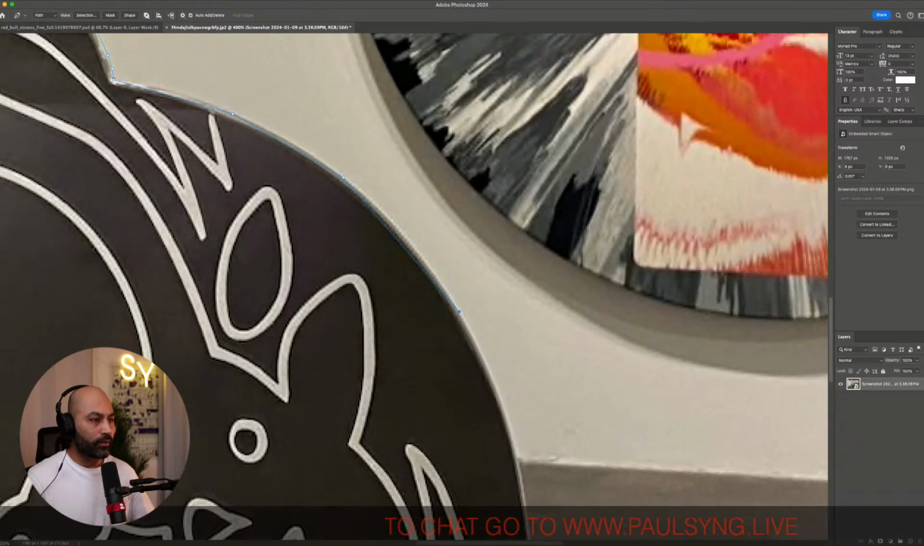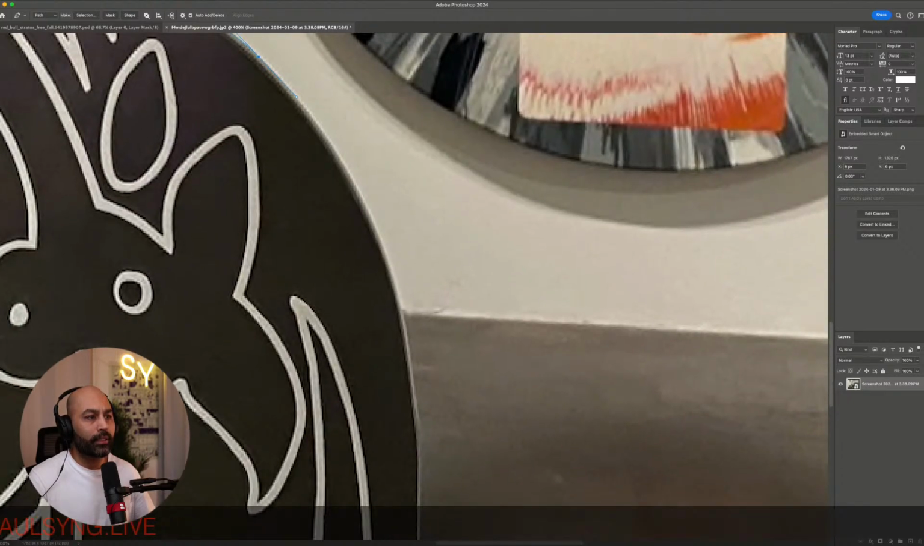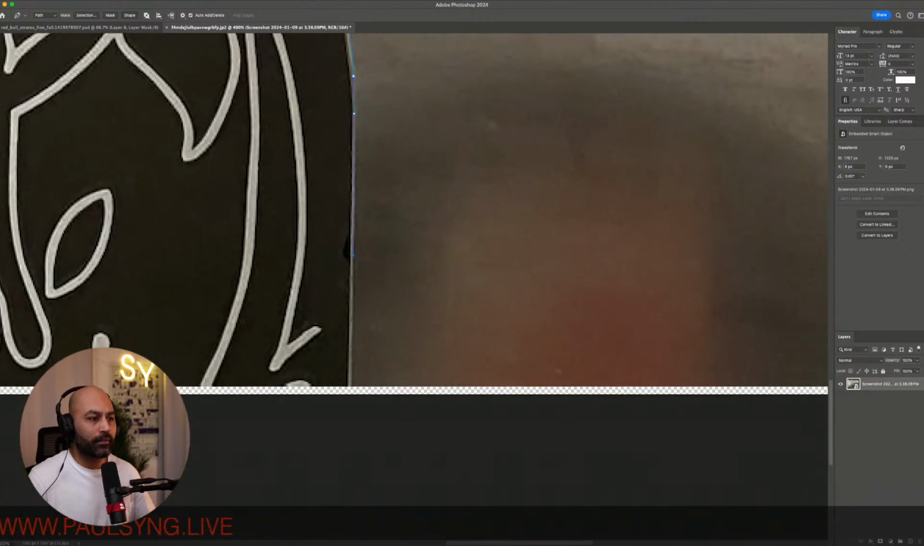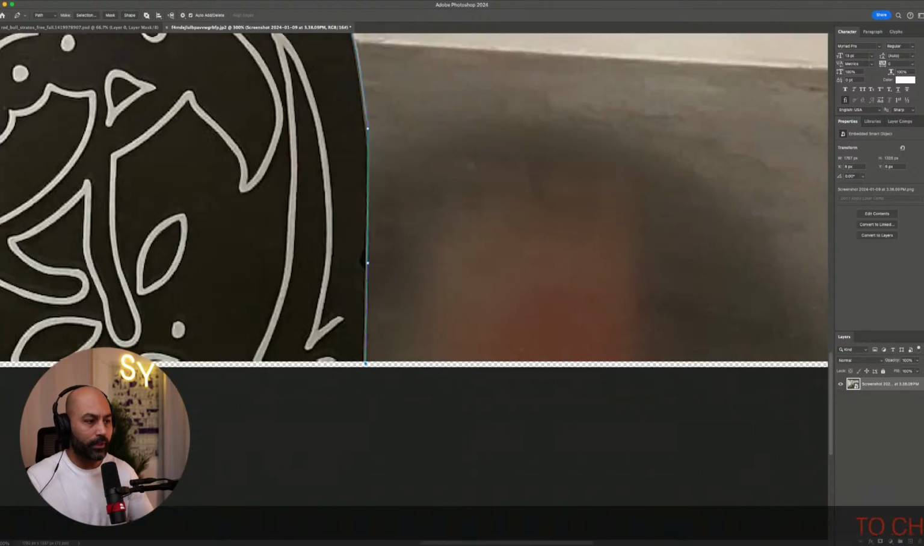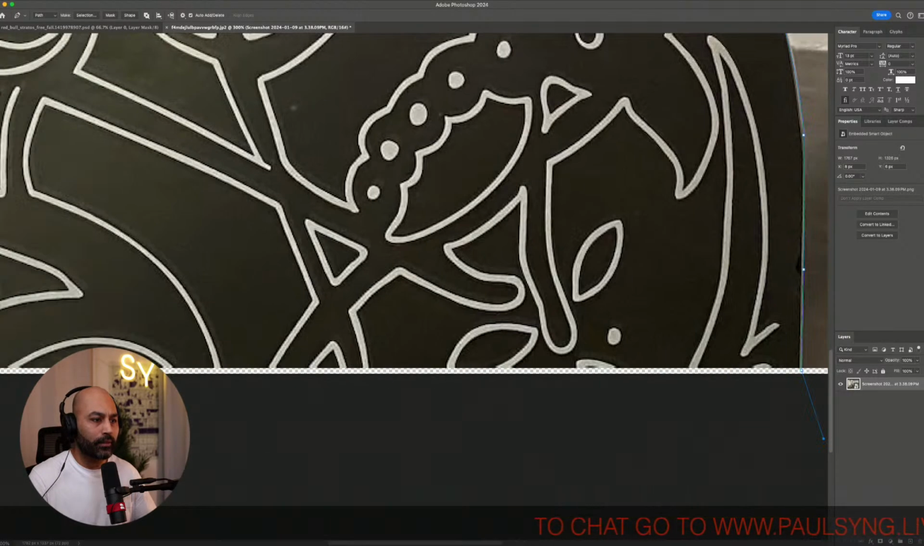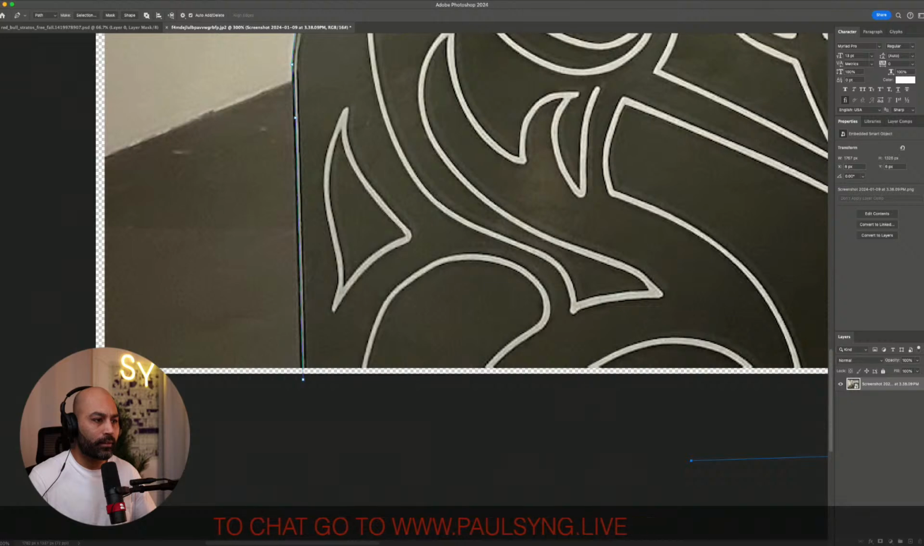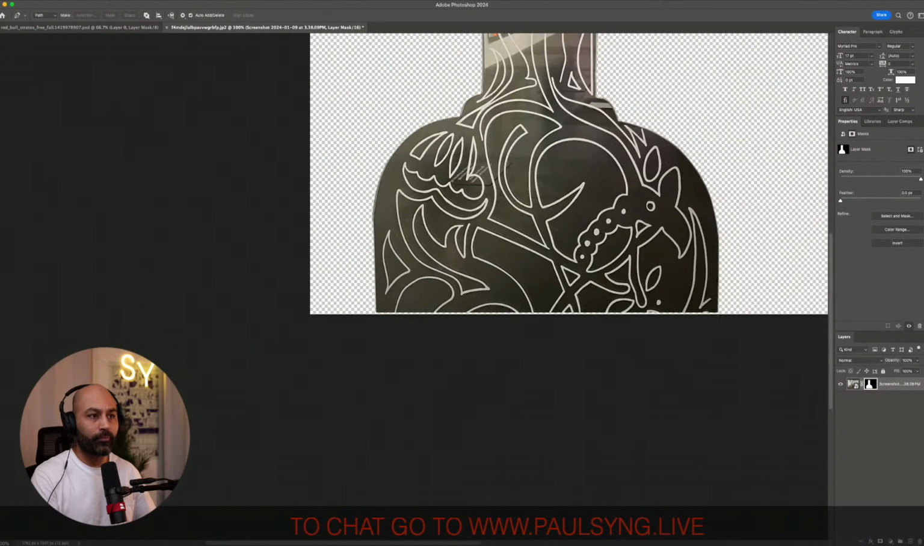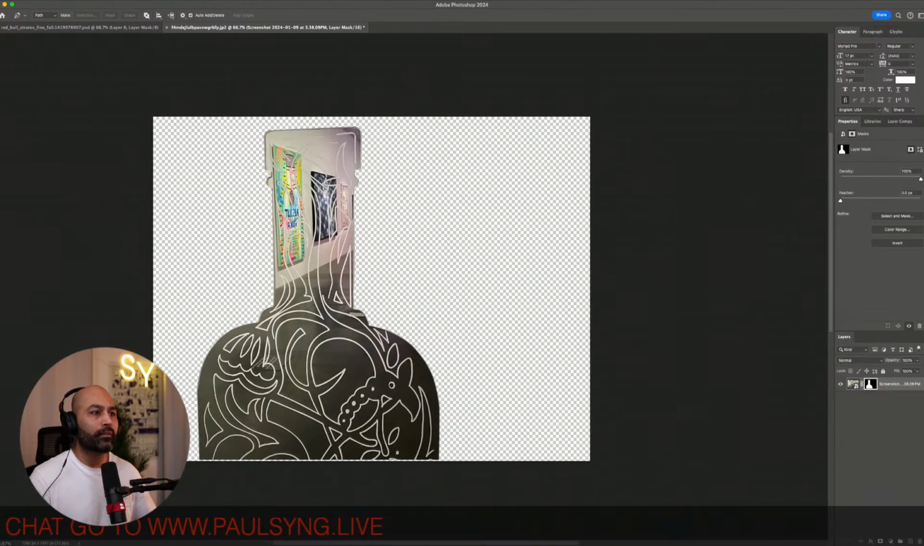Whoa, that doesn't look good at all. Yeah, we're trying to do this really fast without getting super obsessed with these details here. Yeah, I know. Okay. Minus. Okay. Make selection. Yeah. Gotcha. And then just hit the mask tool. Boom. I'm going to use that.